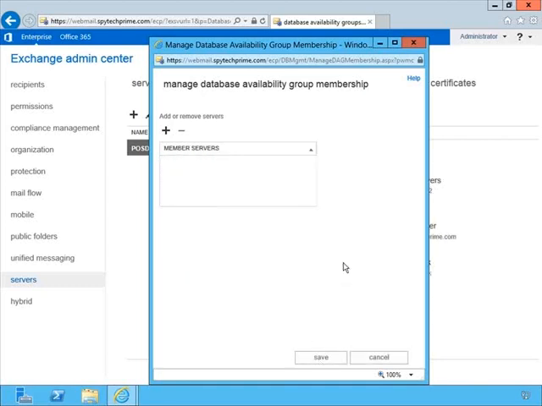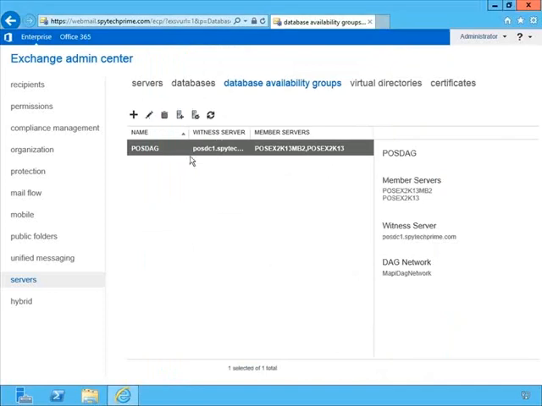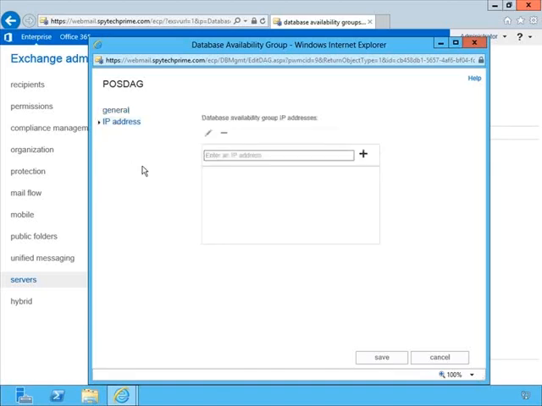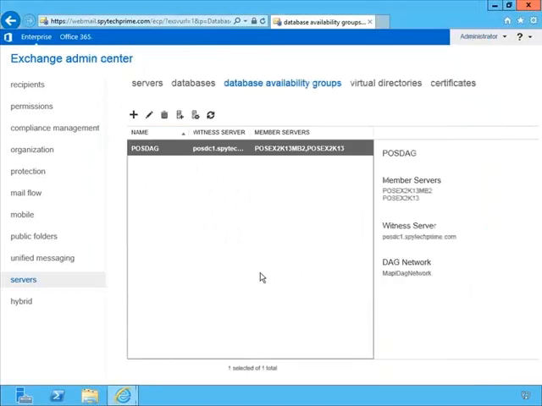We click Close. And now you can see we have the DAG and we have the member servers here. And so if we expand this here and look inside, we can see that we can make some changes. We can add additional servers to the DAG at any time, up to 16 different servers. We can see if they're operational or not. We can look at the IP address and we can change it from DHCP over to static addresses that we add in. So this is great.